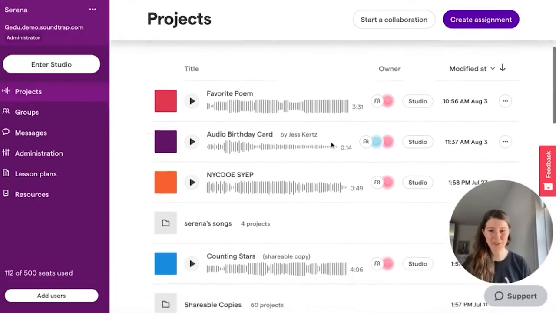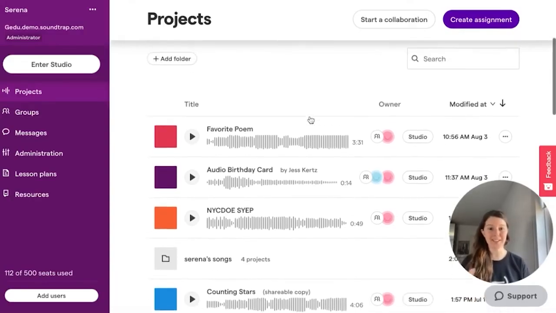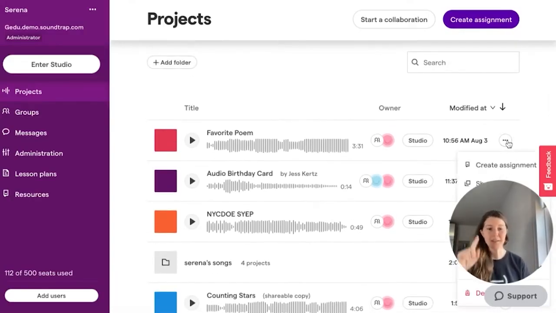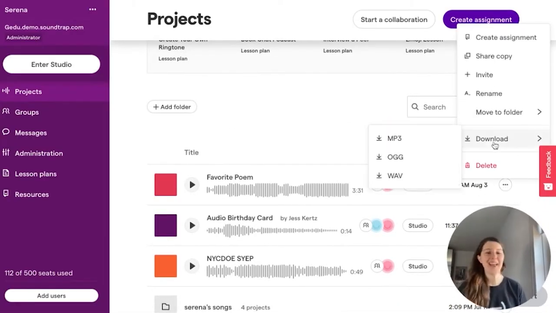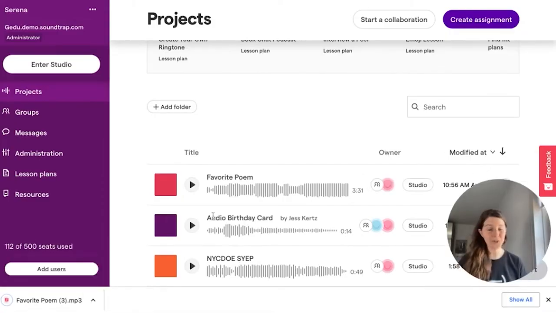So I'm in the Soundtrap project, and I'm going to download a project. I'm going to choose this favorite poem here. I'm going to click on the three dots, and download as an MP3. So you can download it, it goes to your computer, and now I'm going to go into Scratch, into a project.